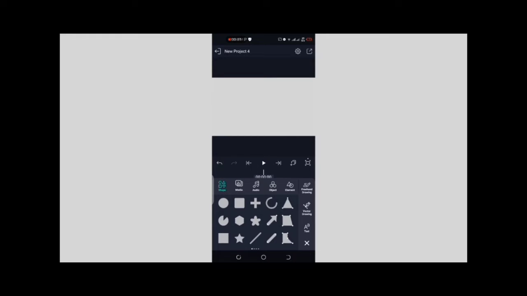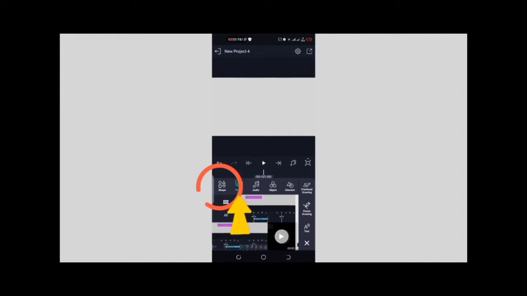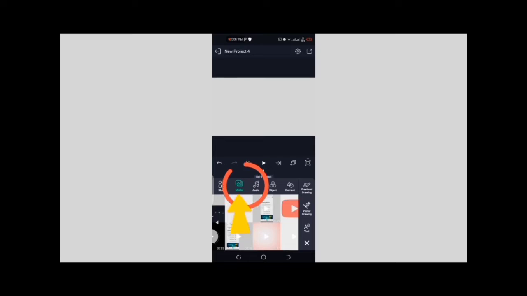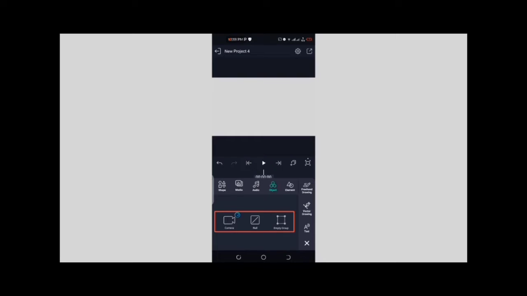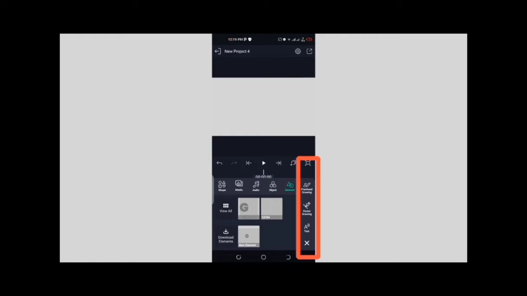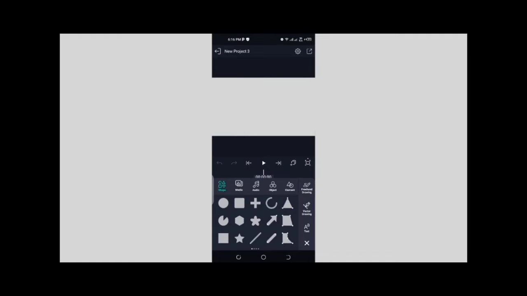First option is shape. You can add shapes from this. You can add your picture or video from this media option. You can add music from this. This is the object option. In this option I have 3 things which I will explain later in this video. Stay tuned. You can add your element from this. The other 3 options are very important. I will discuss them in detail later in this video.